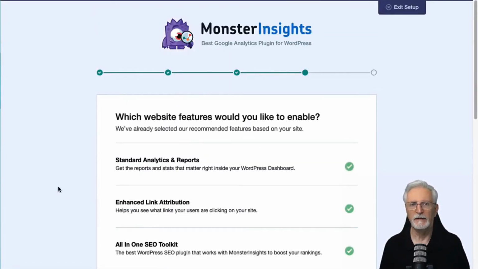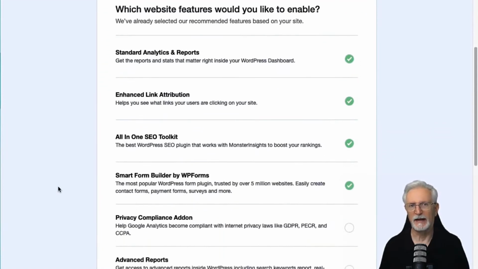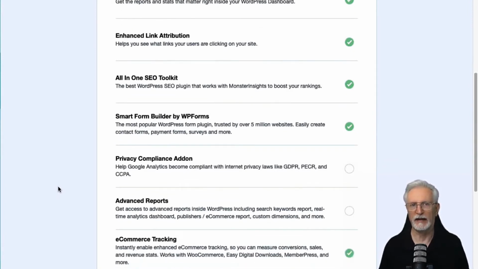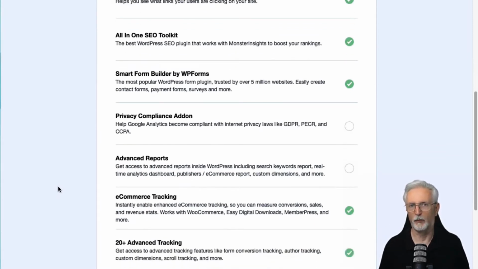All right, on the next screen, you're going to see Standard Analytics and Reports. These are the standard MonsterInsights reports you get in your WordPress dashboard. Enhanced Link Attribution helps you to see where users are clicking on your site. There's the All-in-One SEO Toolkit, which allows All-in-One SEO to integrate with MonsterInsights. And you'll see the Smart Form Builder by WPForms, the most popular WordPress form builder plugin.